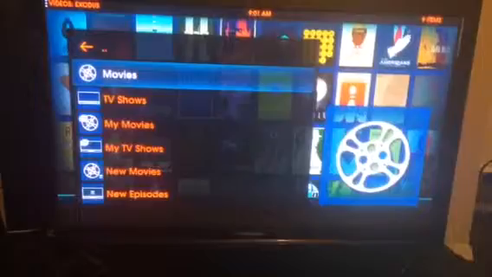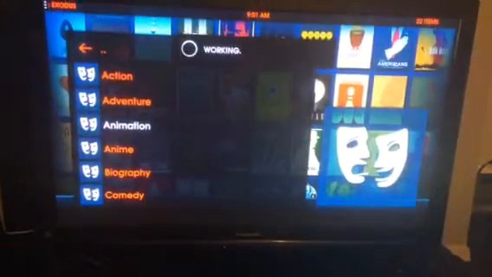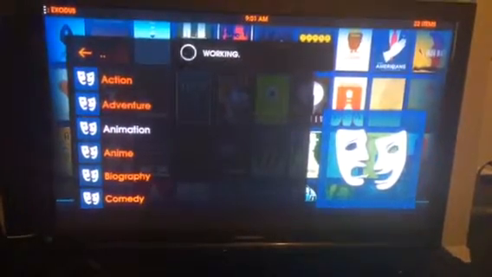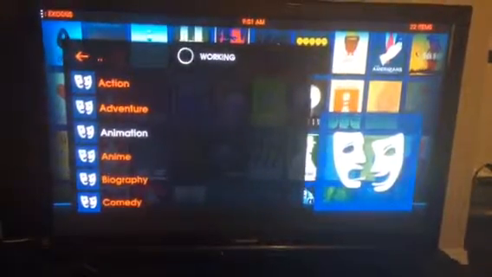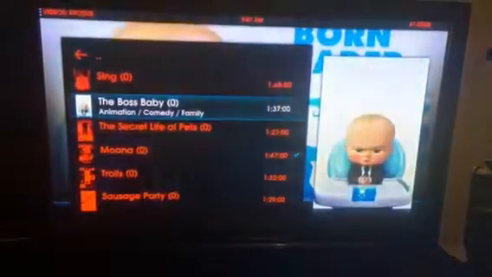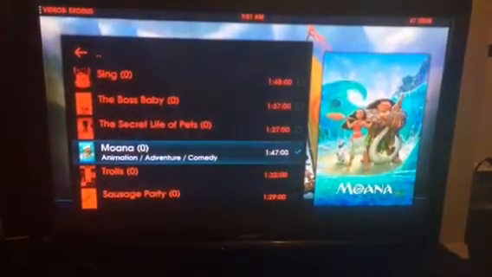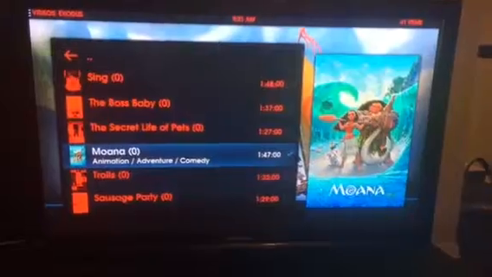So let's say movies. And this is how you can choose your movies if you don't know what you want to watch. So I'm going to go to genre. Let's go to animation. We'll wait. And kid movies. So I like Moana, so I'm going to click on Moana. It's the best Disney movie ever if you haven't seen it yet.